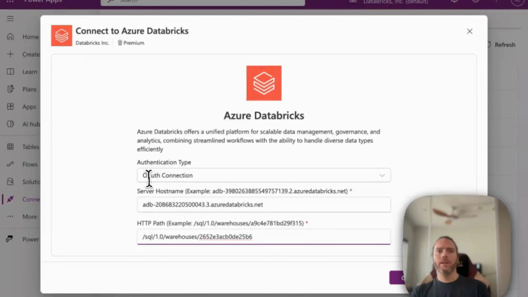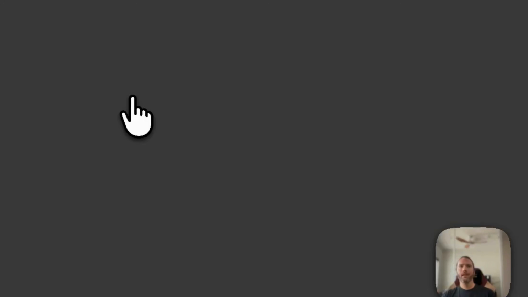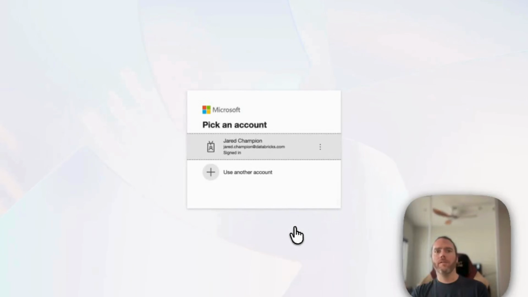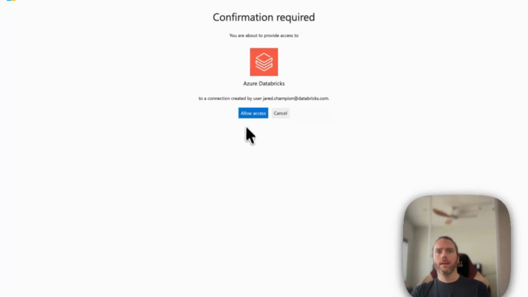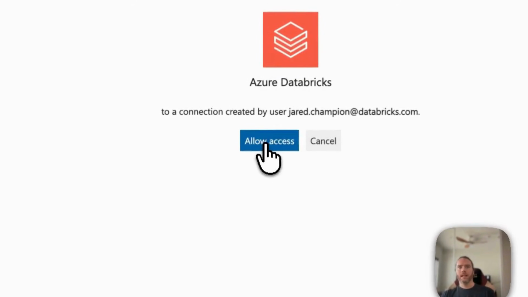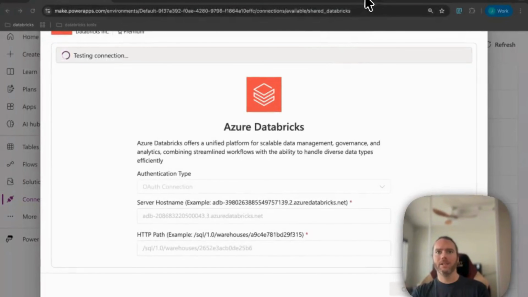Secondly, we want to make sure we're using OAuth connection. This is going to use our enterprise authentication to make sure we have a secure connection to Azure Databricks. Let's click Create. This is going to open up a new OAuth flow for us. Next, we're going to allow access, and that'll create our connection.